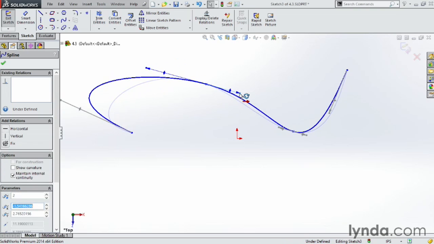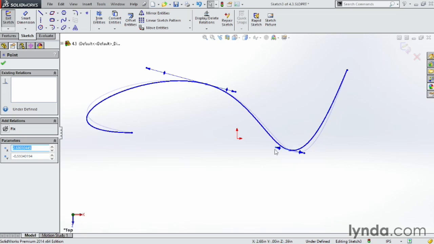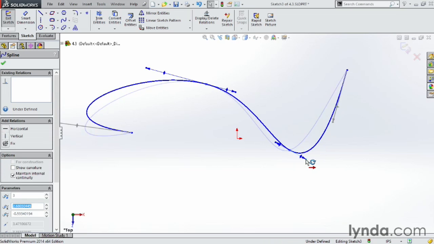Do the same thing over here. I can move things around. I can change the angles. And notice that I change one, it changes the entire line, so they're all connected together.